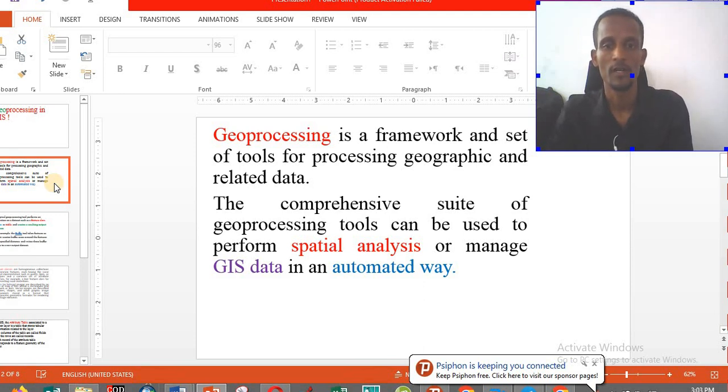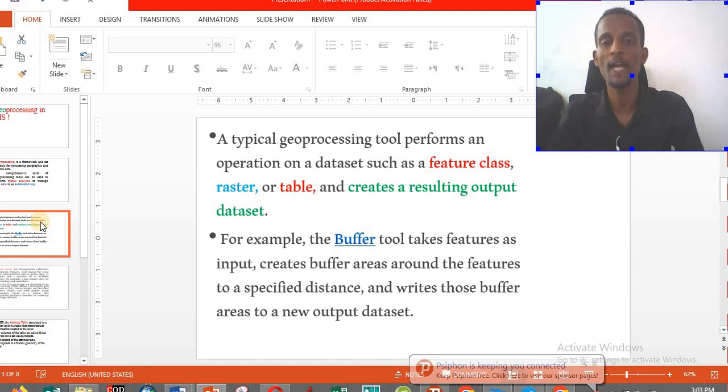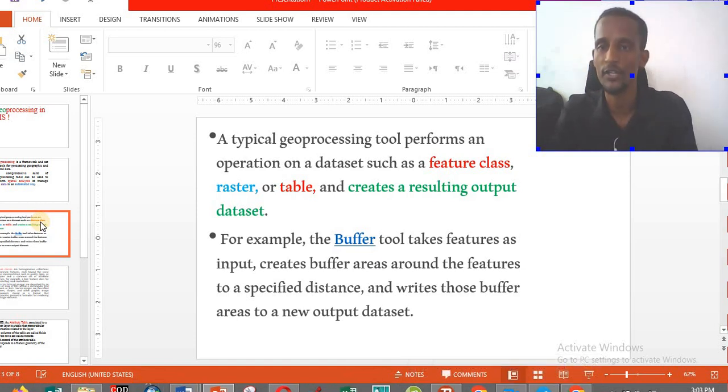So under this definition, there are two things which are very important. The first one is about processing geographic and related data. That means geoprocessing is a tool which is used to analyze geo-related data. What they are, we will see next. A typical geoprocessing tool performs an operation on a dataset such as a feature class, raster or table and creates a resulting output dataset.